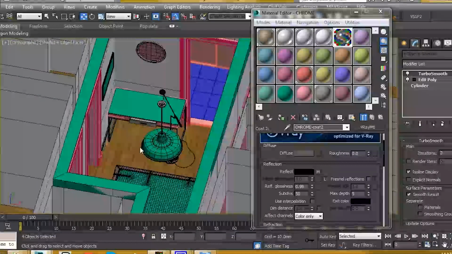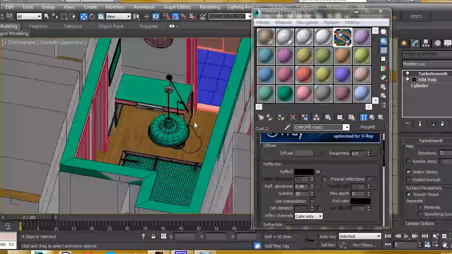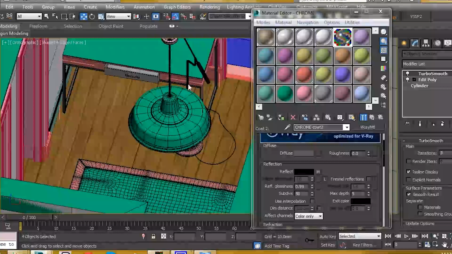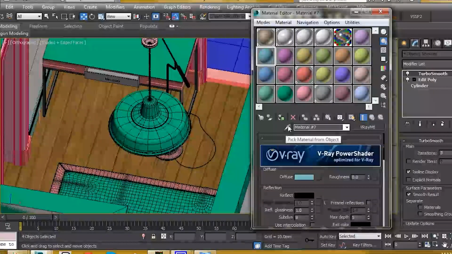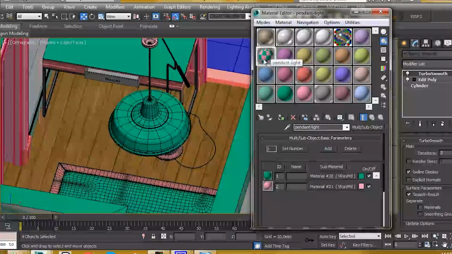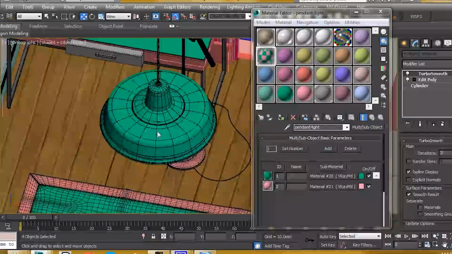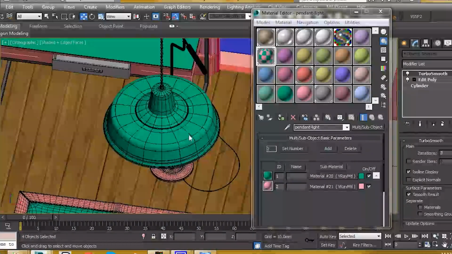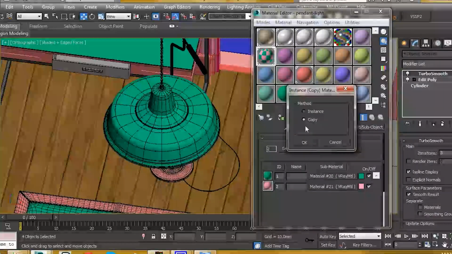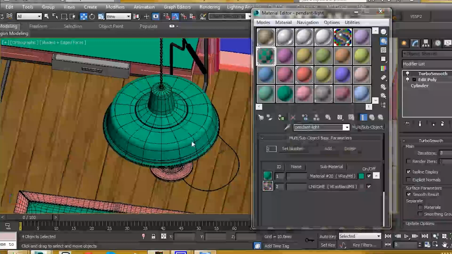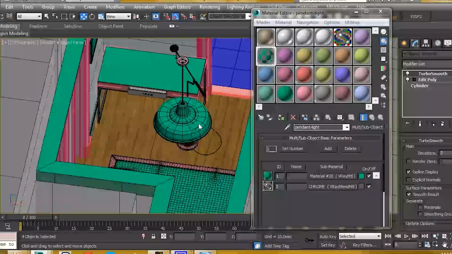We also have our pendant light. So we created a multi-sub earlier in the tutorial for this. So if you go to a new slot, go to your Pick Material from Object selector, and just select this material. You can see the multi-sub is still here. So what we'll do is we'll drag it into slot 2. So if you take a Chrome material and drag it into slot 2, just as an instance, we will now have a Chrome material.